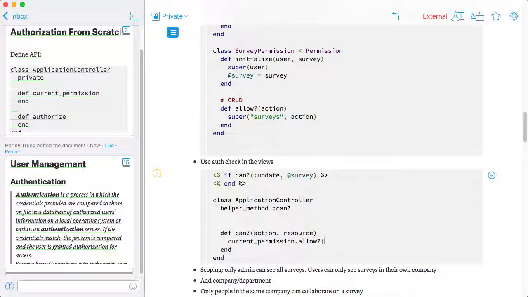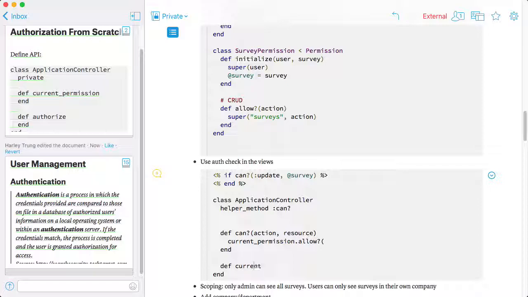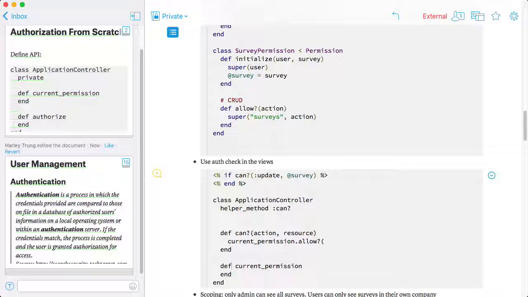The problem is how we create current permissions. It's just similar to current user. You can cache it. It's just a wrapper around permission dot new. But when we create a survey permission, when to create permission? That depends on, now your code can get more complicated. In survey controller, basically here in this permission, right?